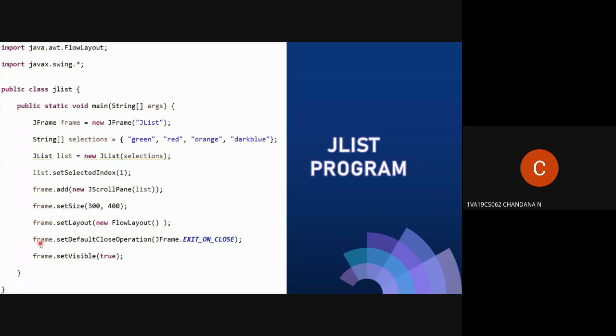The next one is set default close operation. This one will close your frame when you click on the X or the red close button. The last one is frame.setVisible(true). Whatever statements we have written, whatever we do, by default, the visibility of the frame is invisible. You can't see the frame unless you set the visibility to true. So this is all about the program.